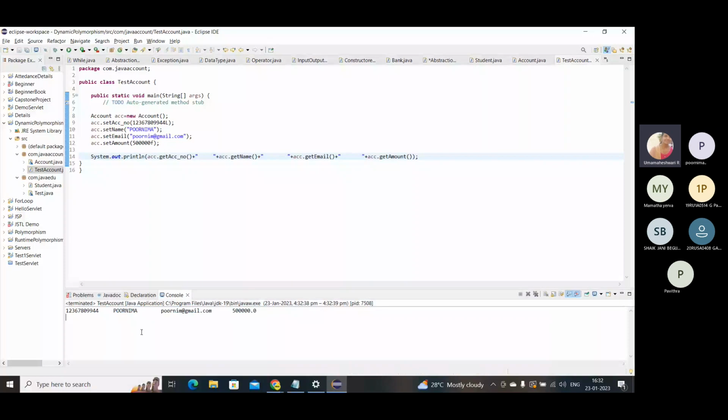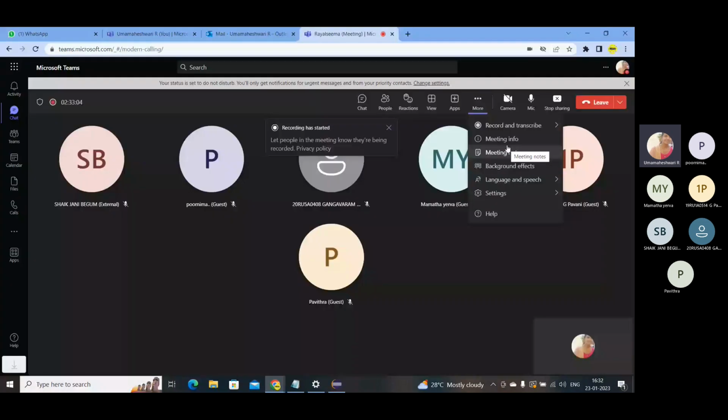Okay, this is a simple example. I hope everyone would have understood what polymorphism is, what encapsulation is, and what abstraction is. Right? Yes.